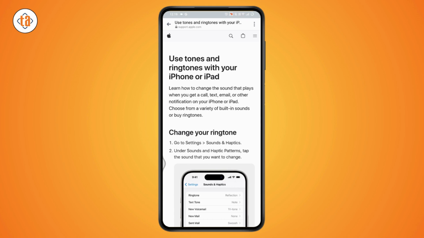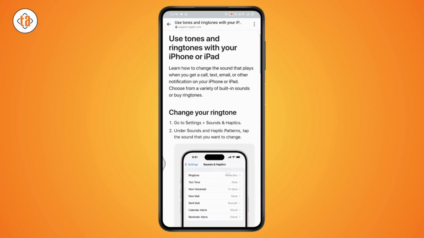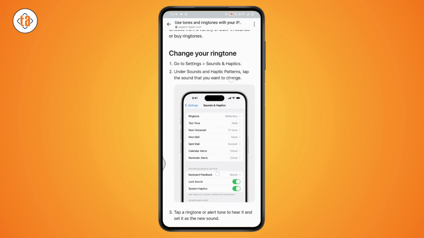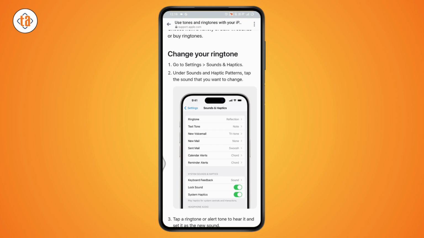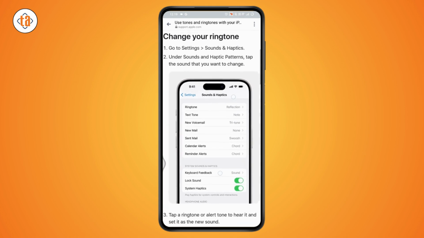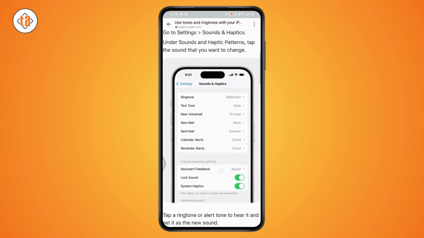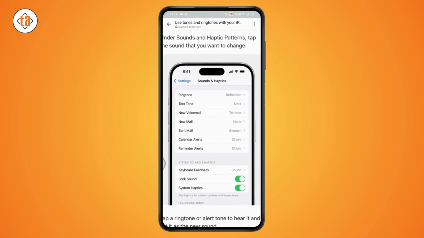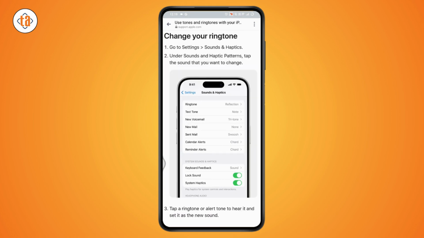So if you want to change ringtones in your iPhone, then first you need to open up your settings on your iPhone. Once you open up your settings, you need to go with Sounds and Haptics option. Under Sounds and Haptics Patterns, tap the sound that you want to change. Tap a ringtone or alert tone to hear it and set it as a new sound.